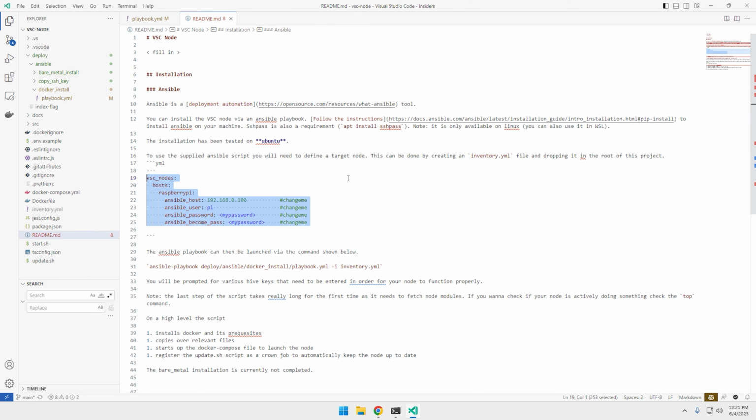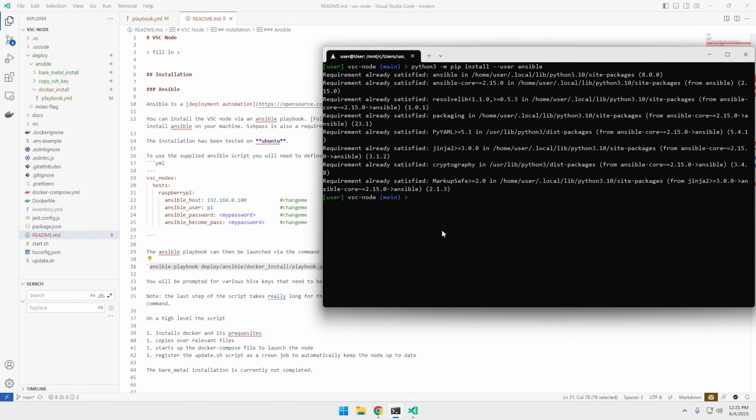Alright, now we're ready to execute Ansible, and for that we'll just copy this prompt that's in the README. This prompt basically says that we want to use this playbook here for the Docker installation, and that we want to include our inventory.yml file. We are executing this in the root of the project, and let's go.